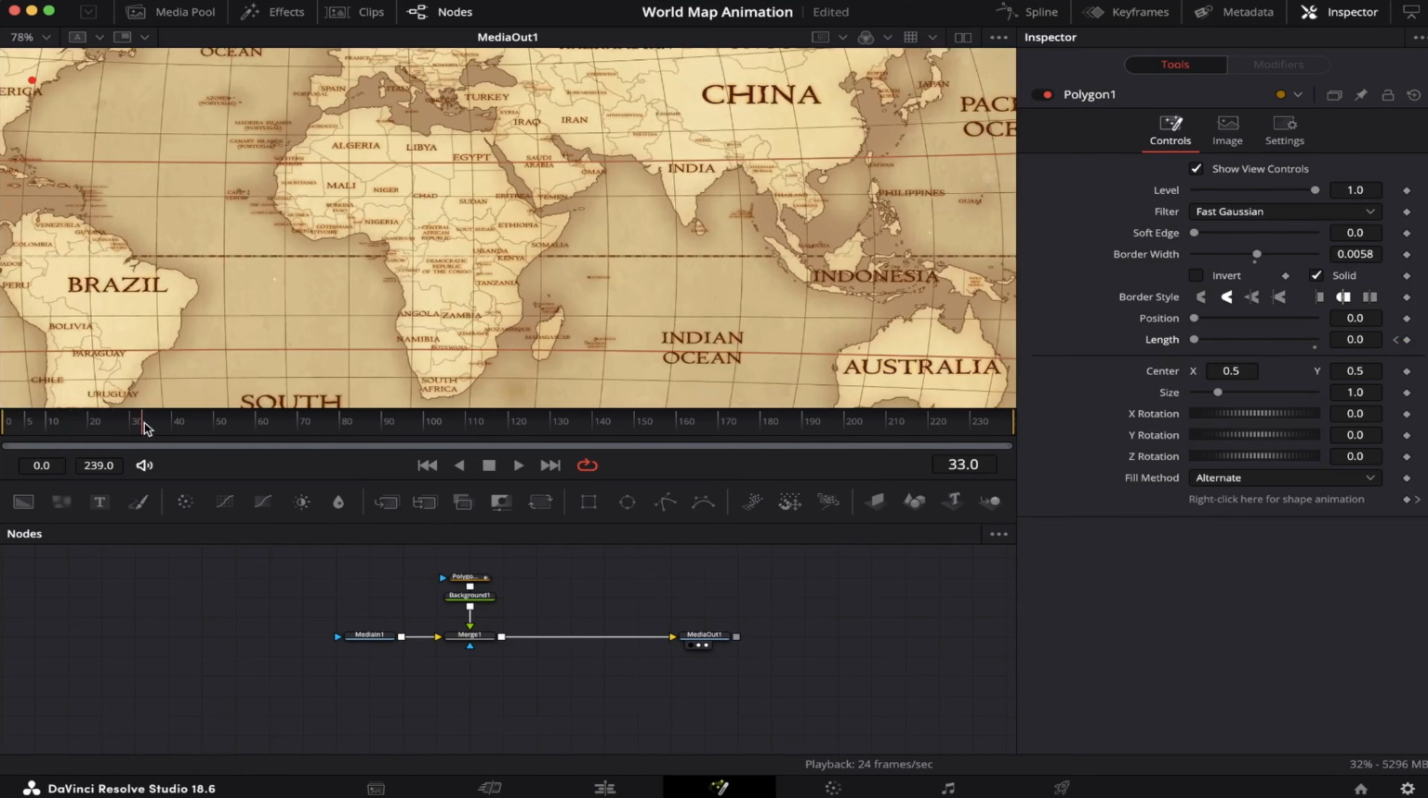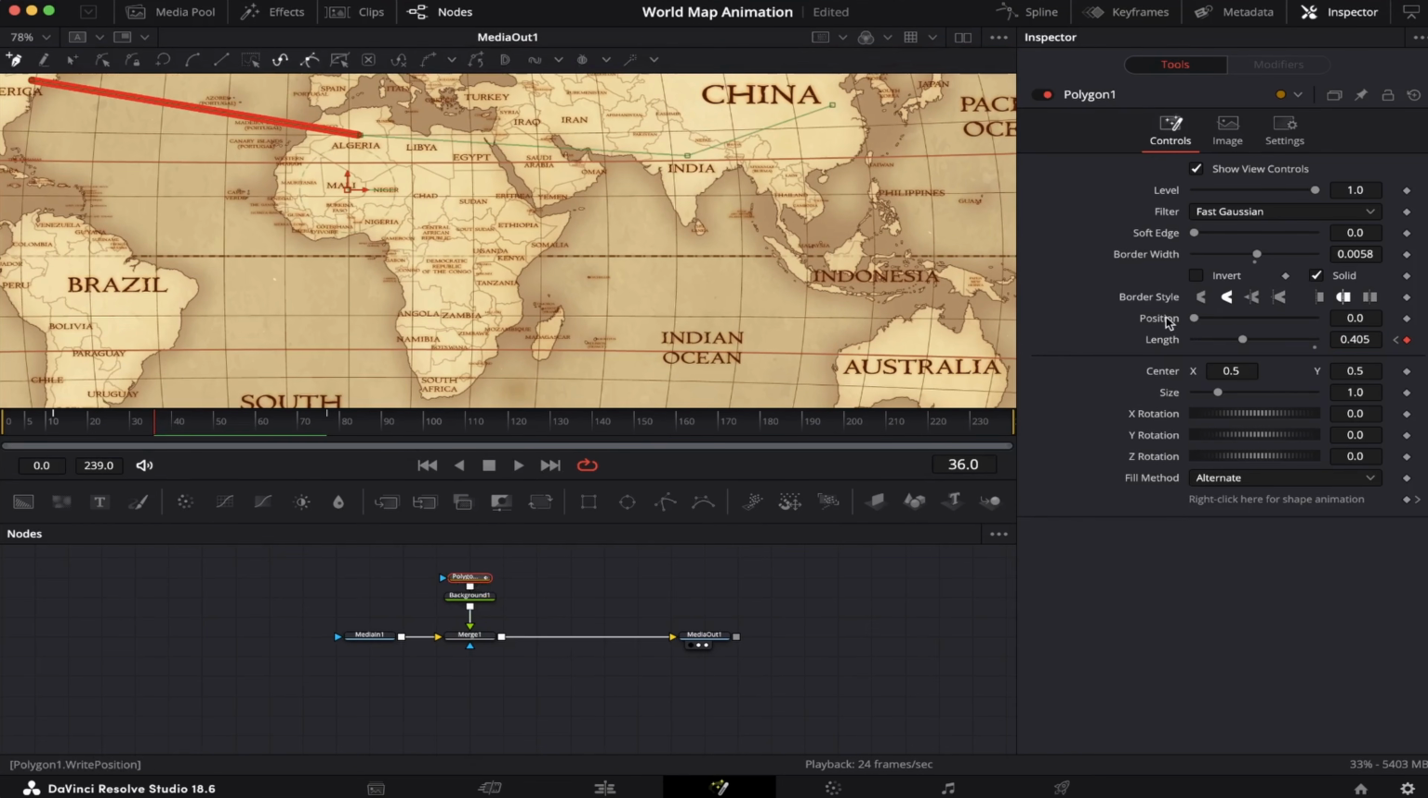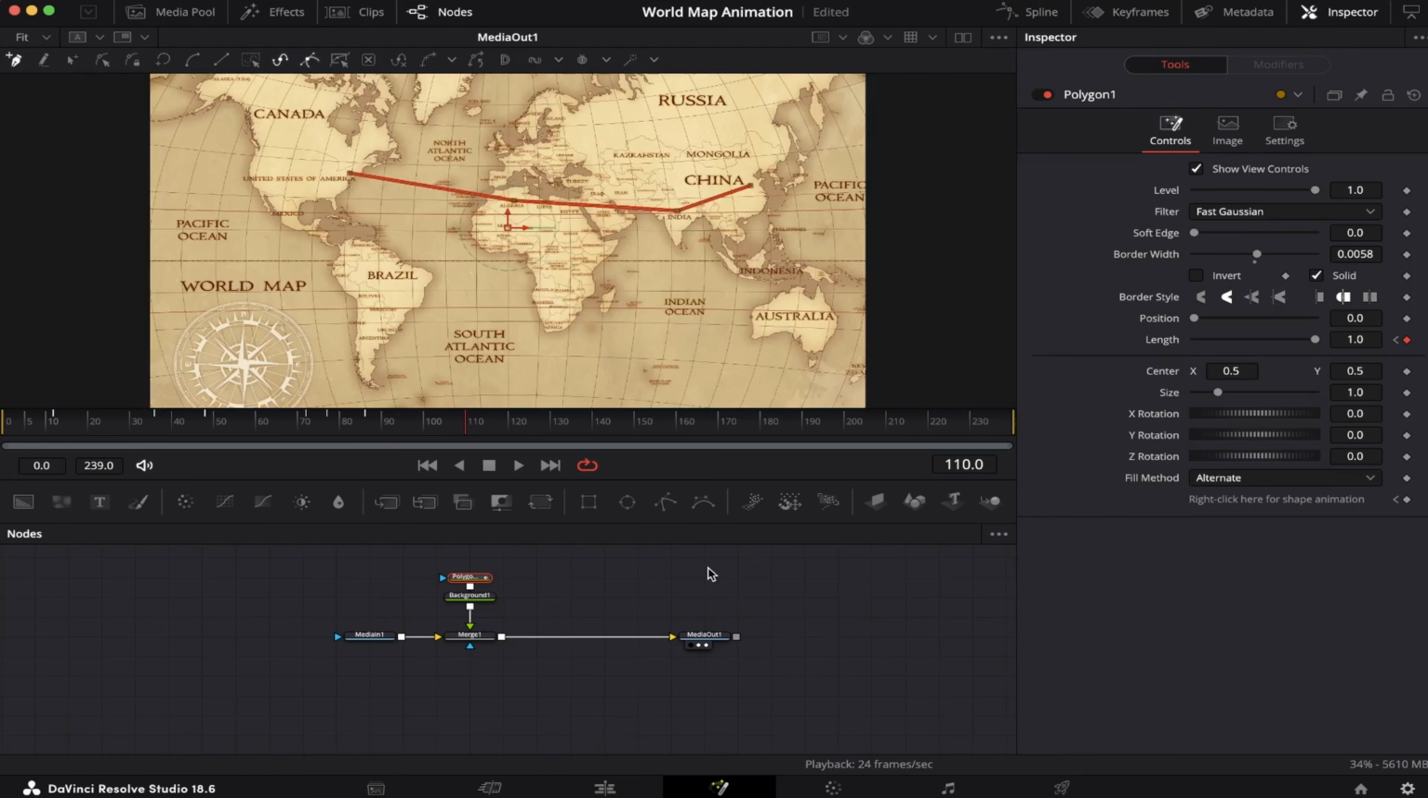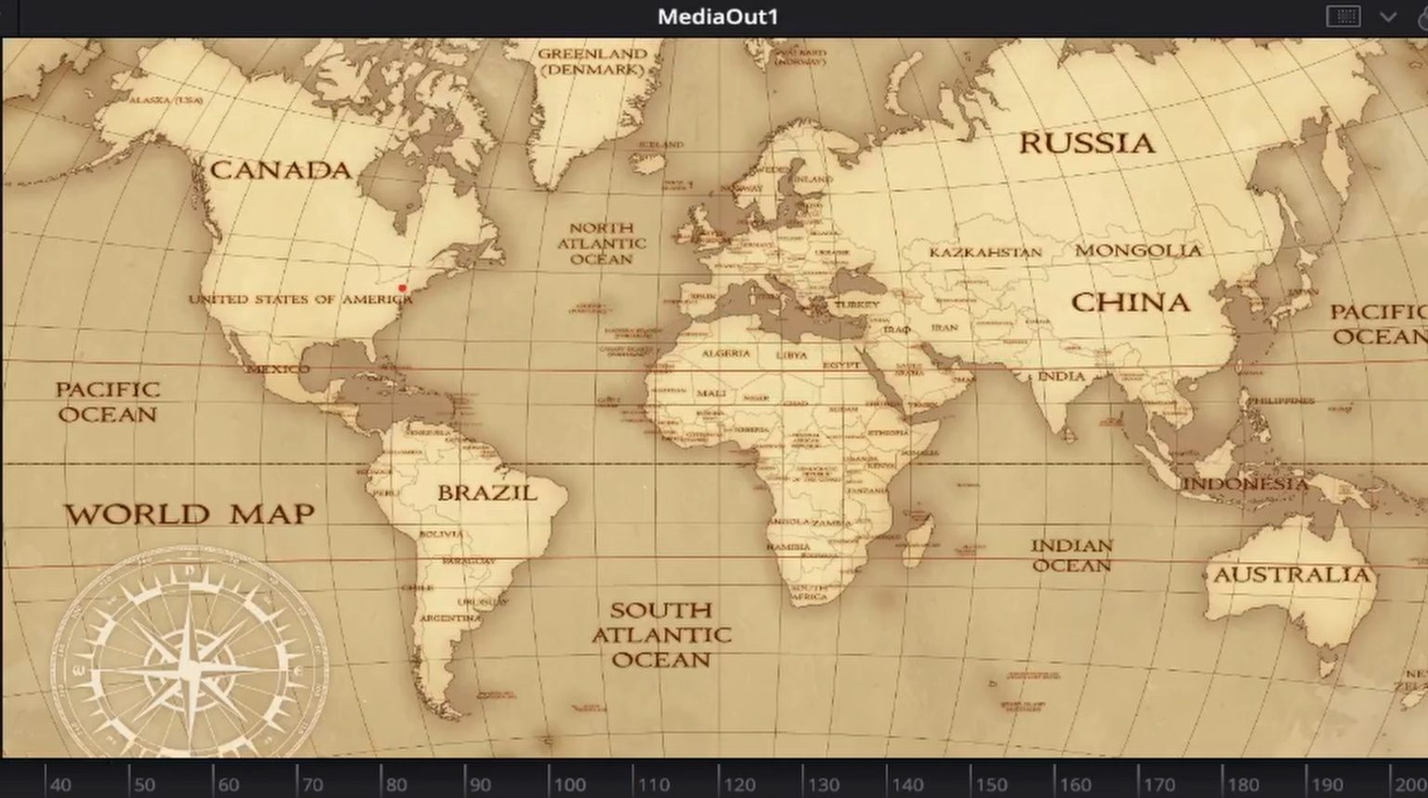Now we're gonna go 1 second ahead, frame 36, if you have a 24 FPS timeline, and we're gonna go with our length to our second spot. Let's click on the polygon mask so we can see where it is. Now we'll go 12 frames ahead, set another keyframe in our length, go ahead another 24 frames, go to our next spot, go ahead another 12 frames, set a keyframe on the length, another 24 frames, and we'll reach our final destination. So let's see how this animation goes.